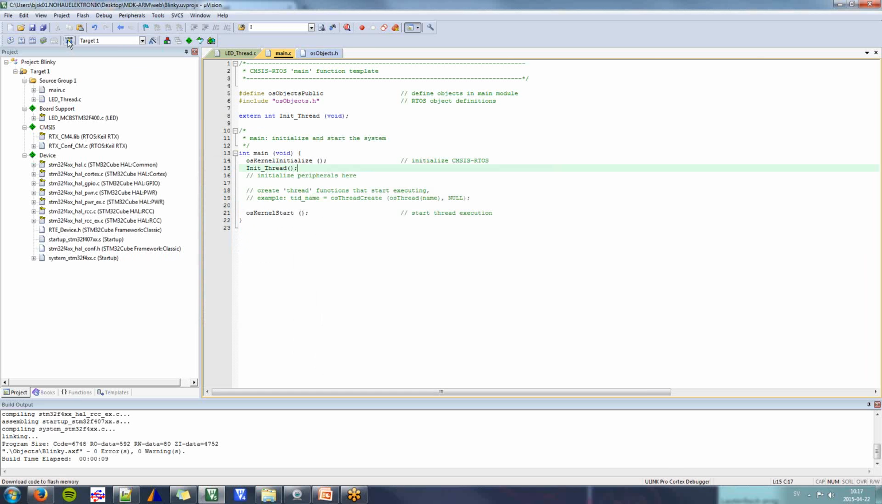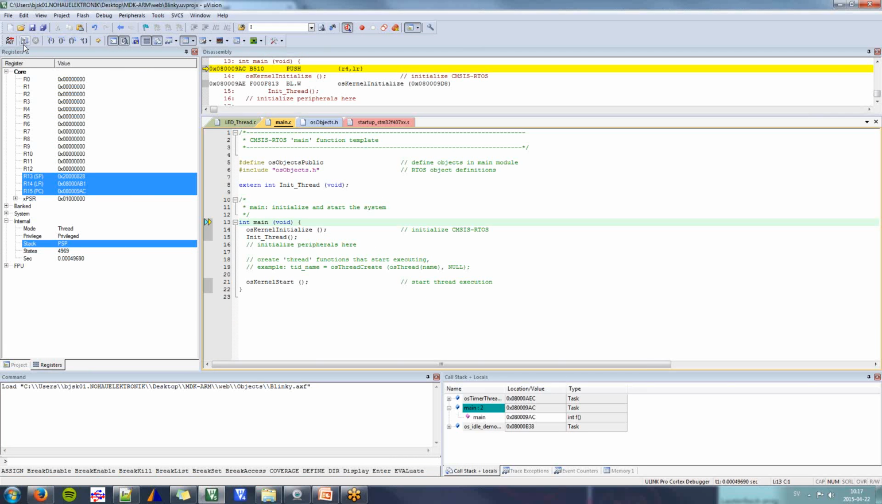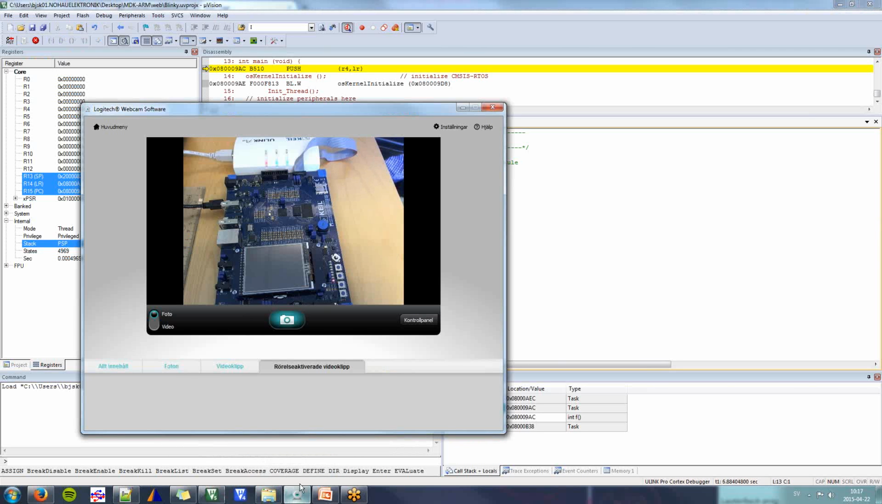So now let's load the binary to the target. Like this. And then we go into debug mode. Like this. And we click start, run. So as you can see in the corner down here, the LED is flashing, but it's flashing a little bit too quick. So I will show how to fix this as well.